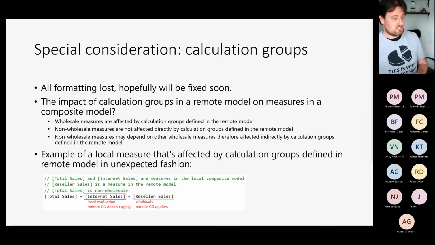The internet sales is a local measure, but might or might not be wholesalable, doesn't really matter. But total sales by definition, because it refers to something that's local and something that's remote, is non-wholesalable. Now, the problem with this is the moment you add a calculation group in the remote model and you apply that, it won't be applied to internet sales. Because the internet sales is local, the calculation group is remote, it won't be applied. As a result, total sales might give you very weird results because reseller sales still responds to the calculation group.